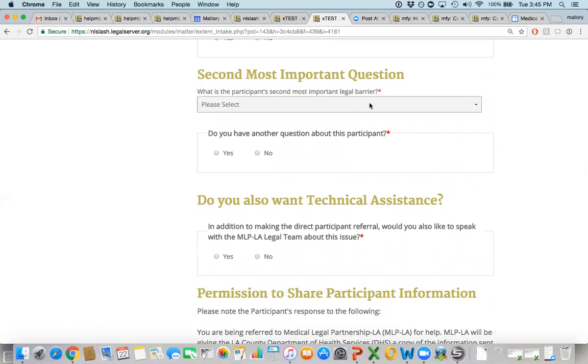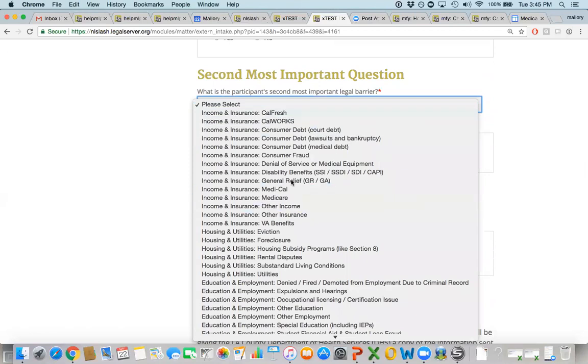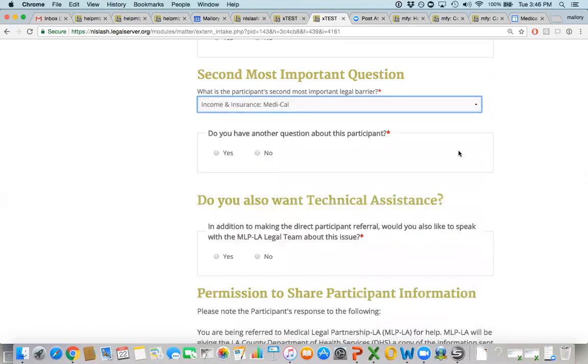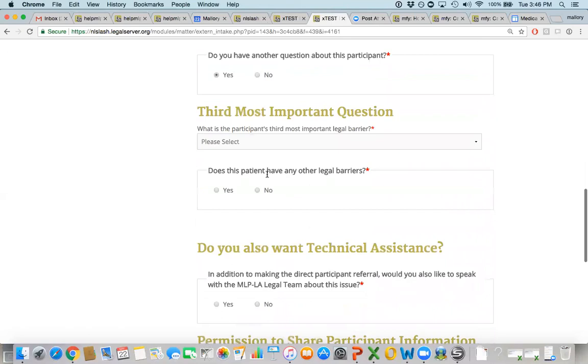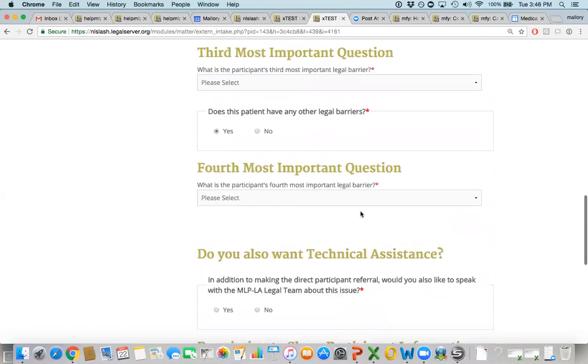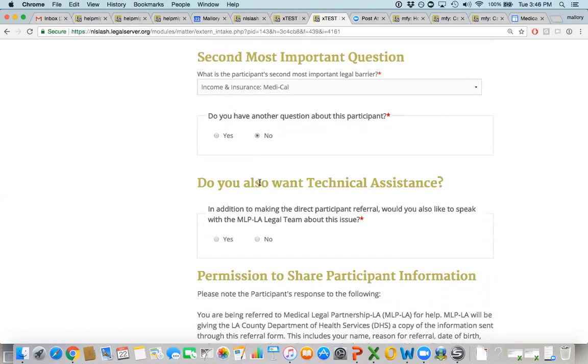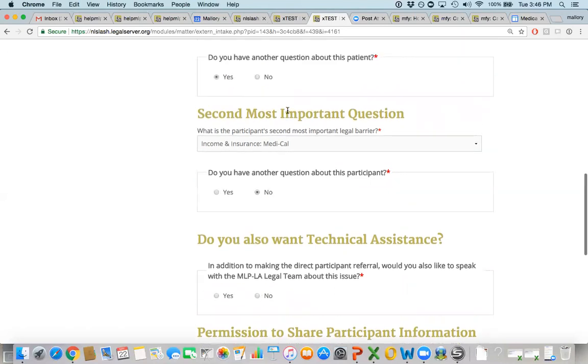So it's something that they embraced as a way to organize the kinds of problems that the participants they're working with might be having. So they can go down this list of IHELP, whatever it is, and then choose Medi-Cal as Medicaid in California. Then they can identify a third most important question as well as a fourth.